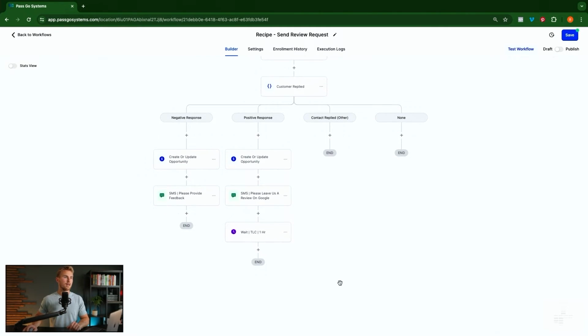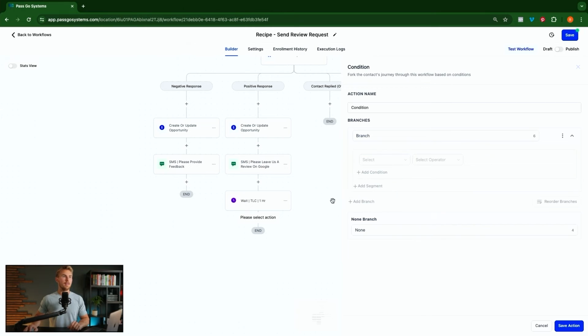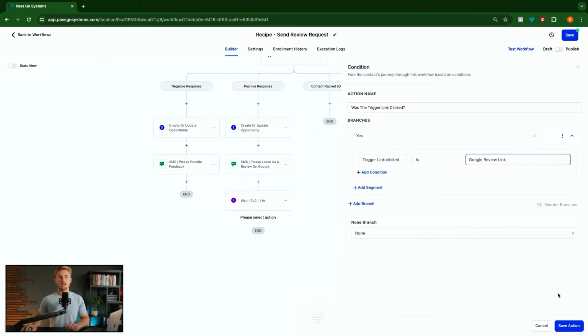And now we're going to set up another if else statement. And this time we're going to set it up to check and see if that trigger link was clicked. So for here, the was the trigger link clicked branch, we're going to just set up a yes branch. So select, and for this one, we're going to do events and trigger link clicked, and then select the trigger link is, and we're going to do that Google review link, and we're going to click save.